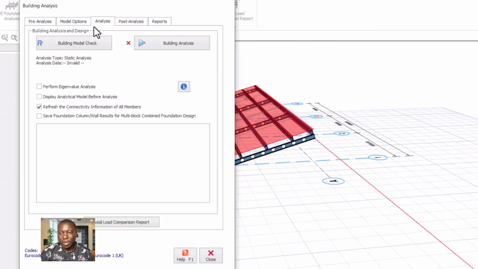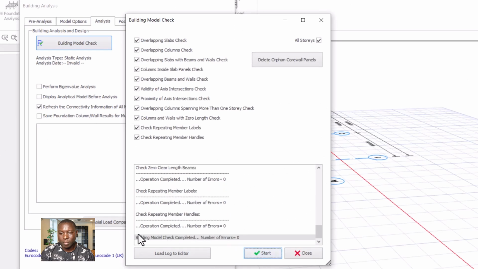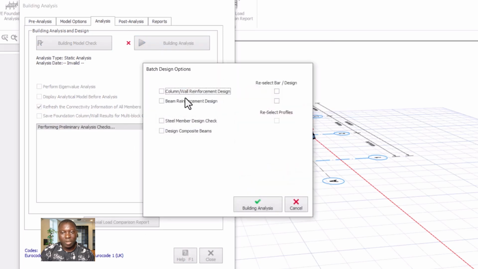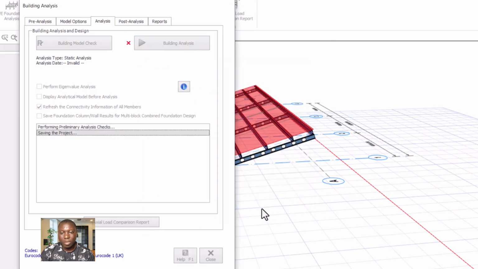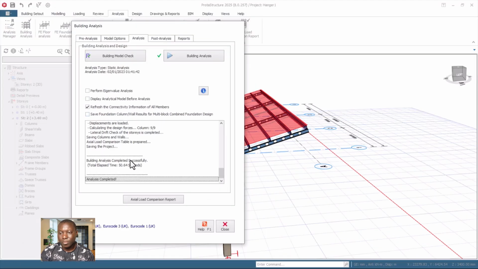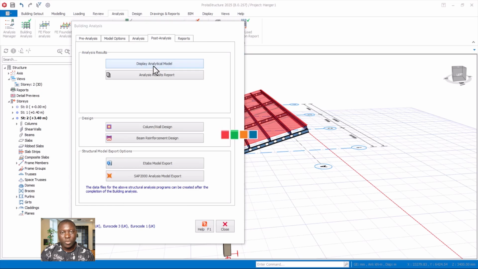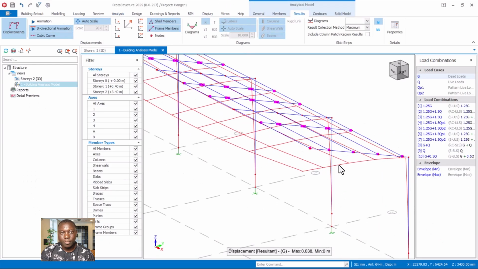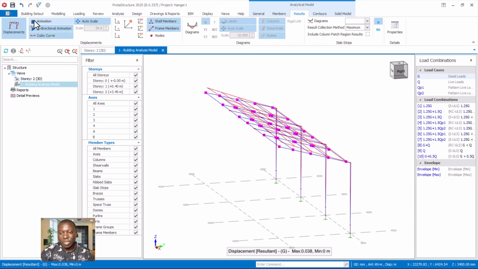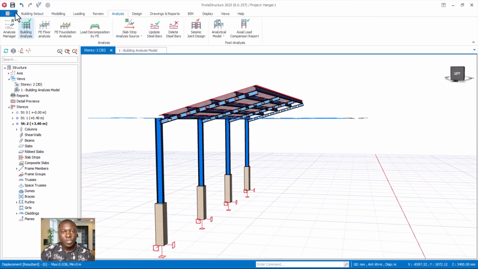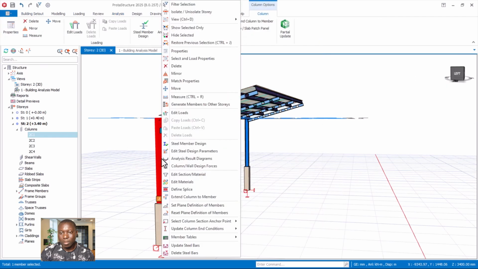Navigate to the analysis tab right here, and then you have to check the model. So everything is good. So we continue building analysis just like this. Click on the building analysis. So building analysis is completed successfully, you can see. You can go back to the post analysis right there to view the analytical model just like this. So you can check the deflections based on the applied load on the outdoor cover we are designing. Get back to the physical model just like this, and we save the project.